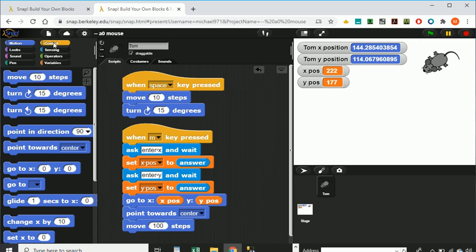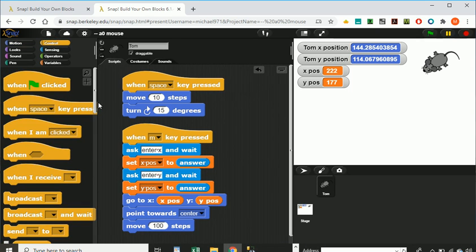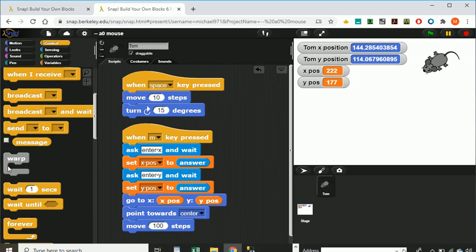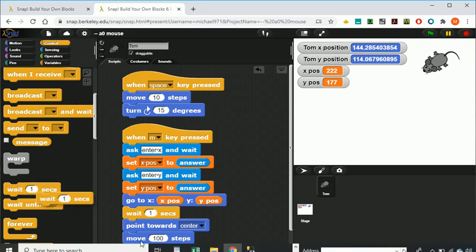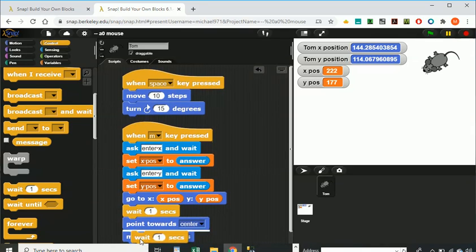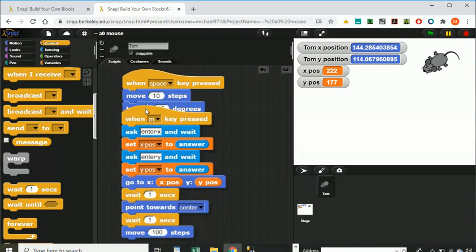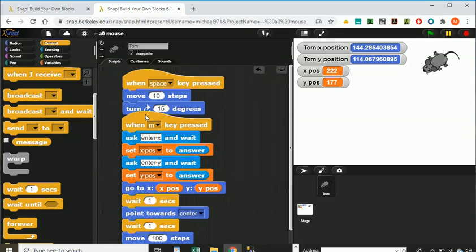So let's go to Control, and so after he goes to the position, he's going to wait 1 second, and then he's going to point toward the center. He's going to wait 1 second again, and then he's going to go 100 steps. So by having him wait, I can slow it down, and you can see what he's doing.